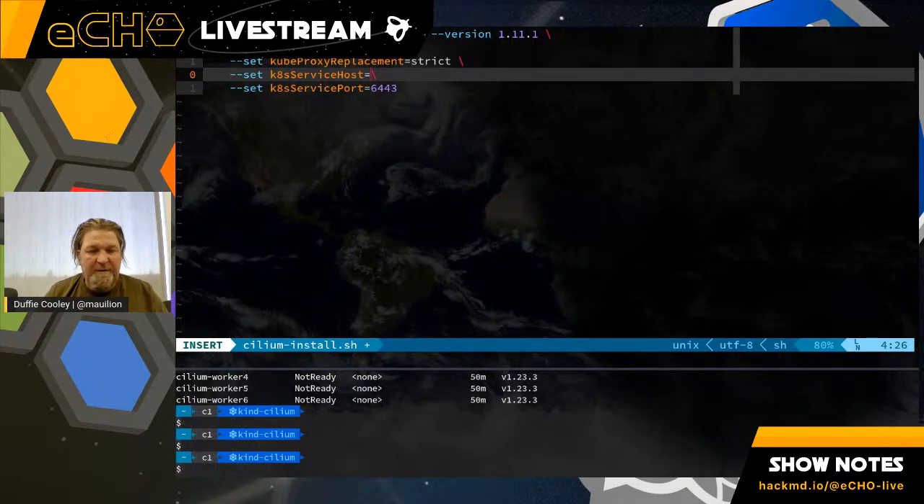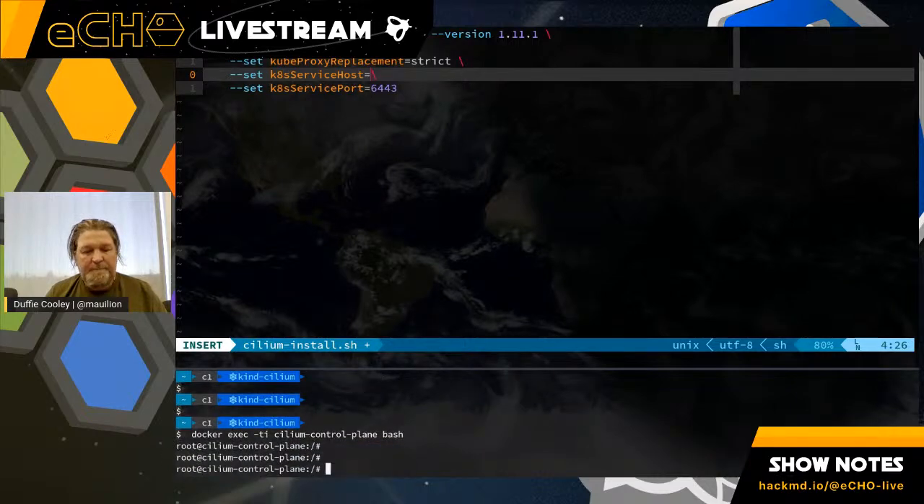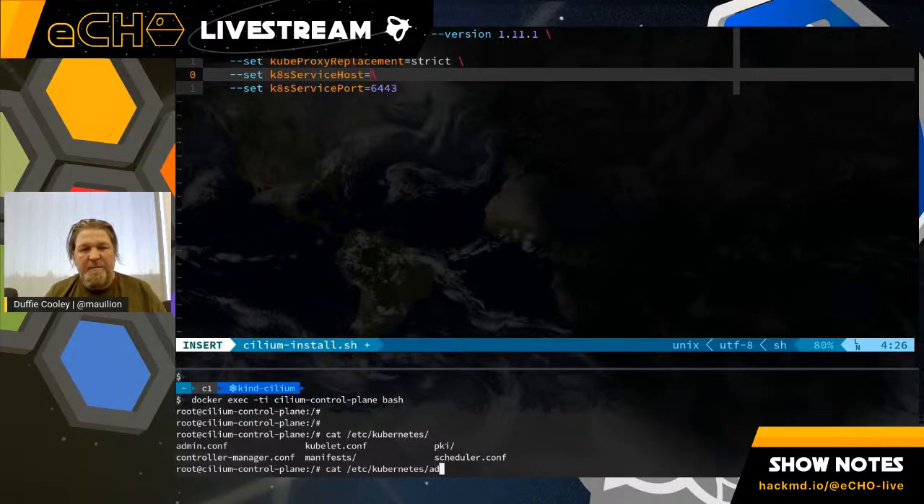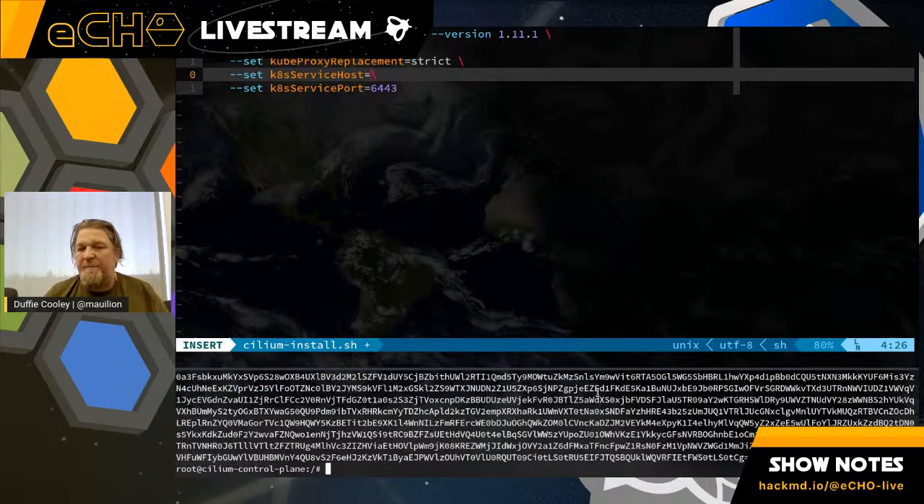Now, the benefit here is that, because these are Docker containers, we can just jump into the Cilium control plane node. One of the things about kubeadm is that on a control plane node, it lays down an admin.conf.